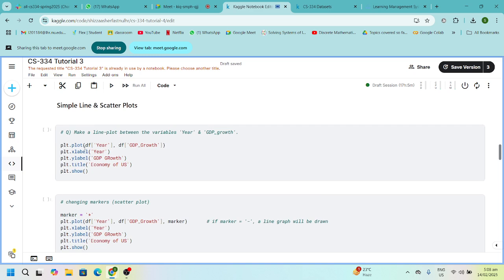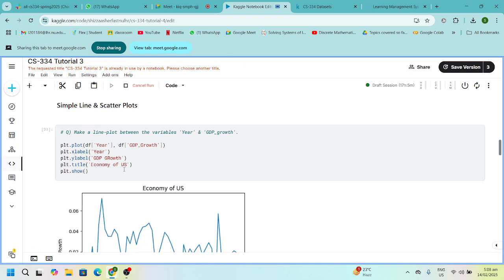Okay, so plt.plot, and then you give the x value, which is df year, and then you give the y value, which is df GDP growth. Essentially, I'm just giving it two series. The interesting thing is that it works with two arrays as well. And then you're defining the X label, you're defining the Y label, you are setting the title of the plot, and then the plt.show command just prints your plot.